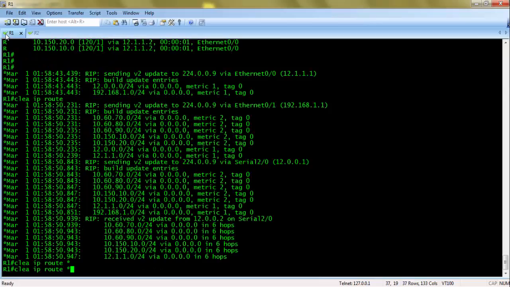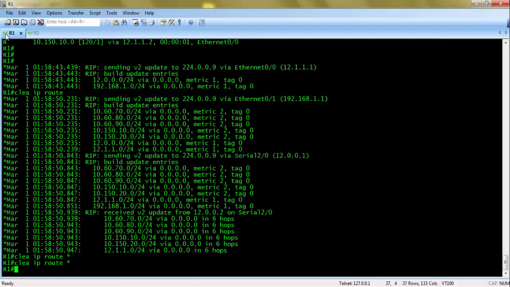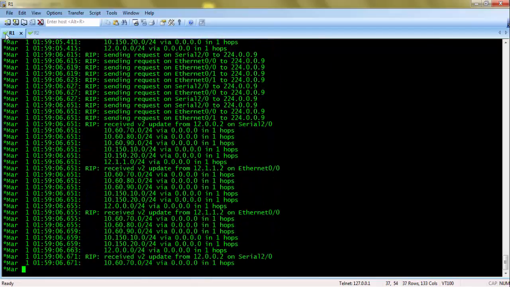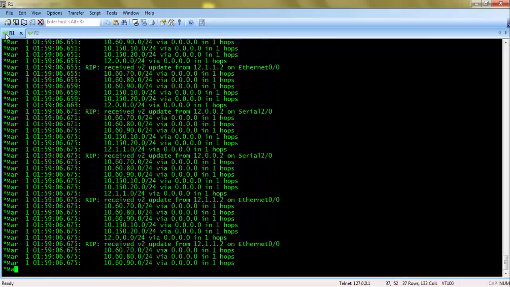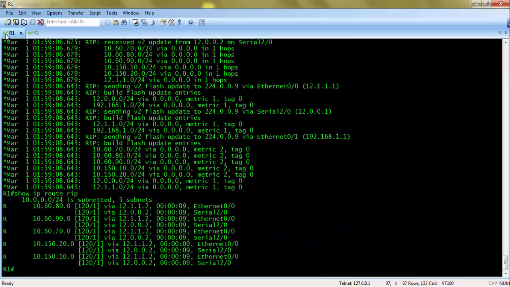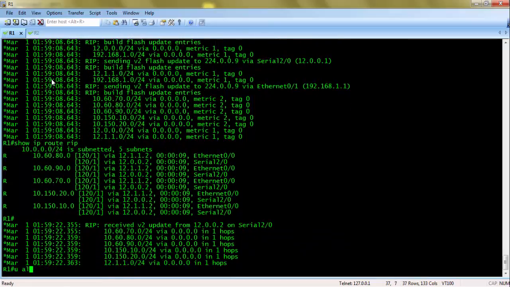Now come back to router 1, clear the routing table and see what we have got in the routing table now. So never do this command debug IP route when you are in the production router. In the test environment, it's very good and fine to understand these concepts. So you can see now we have come back to the normal routing table.